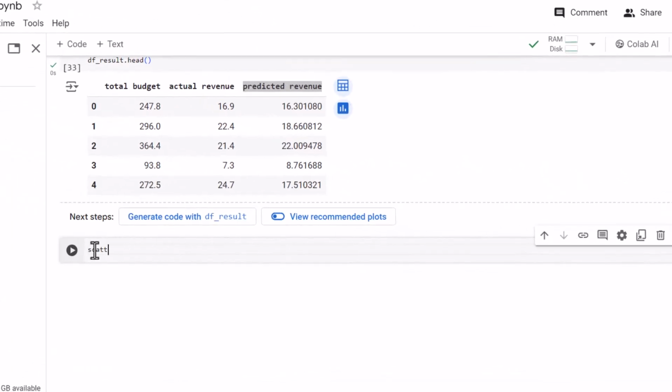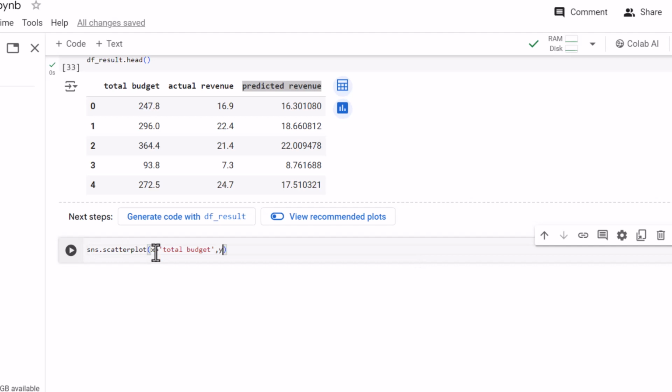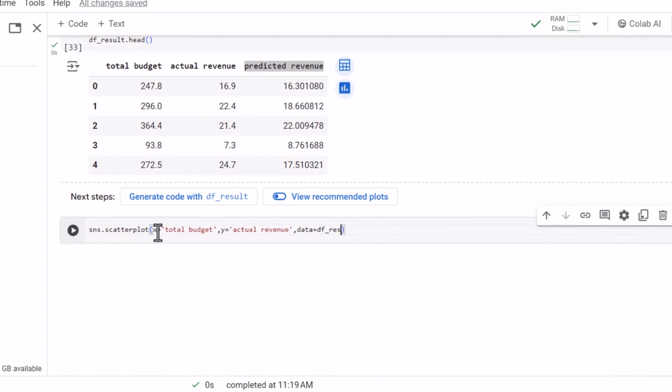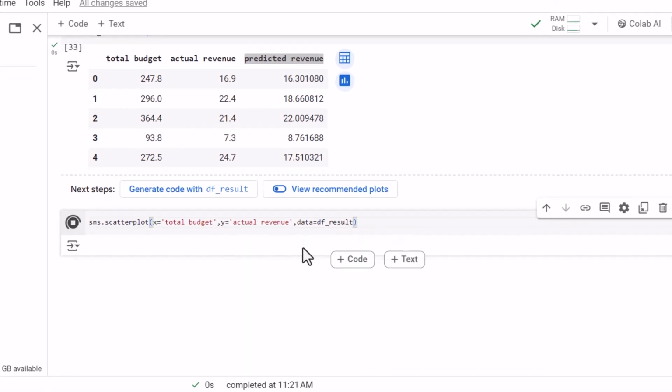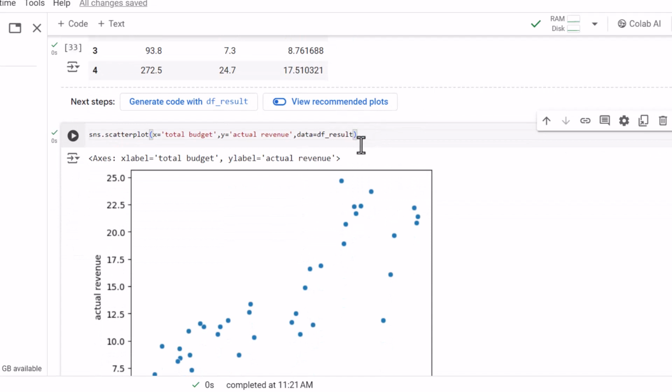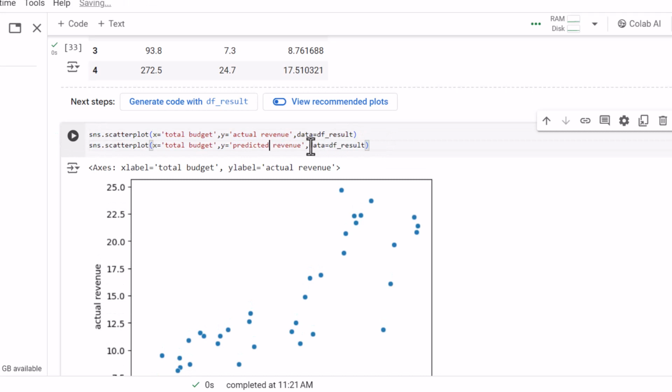I hope you are able to create the scatter plot, and what I will do, I'll create one at my end using sns.scatterplot, and there I have to give x equal to total budget, y equal to actual revenue. Alright, these are the points which we already have, and data equal to df_result. Okay, let's see this. Perfect. And then within this plot, I want predicted revenue, and I want the color as red so that I can differentiate.